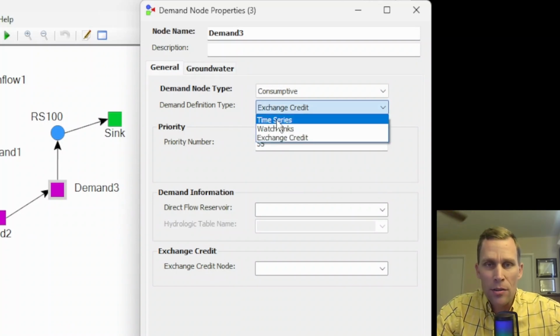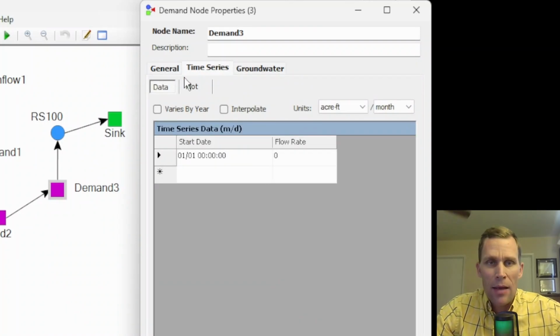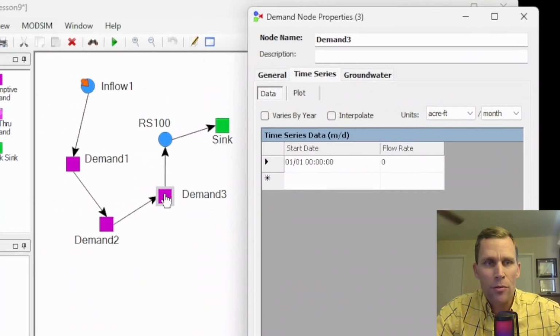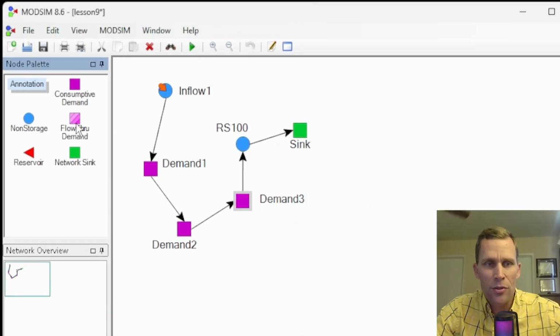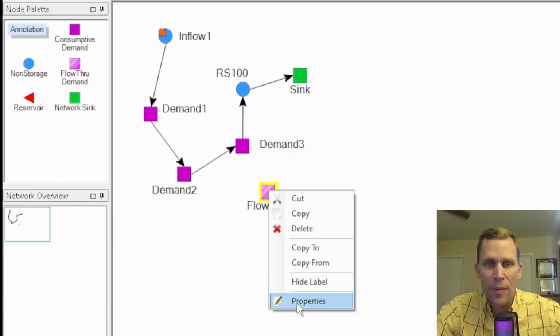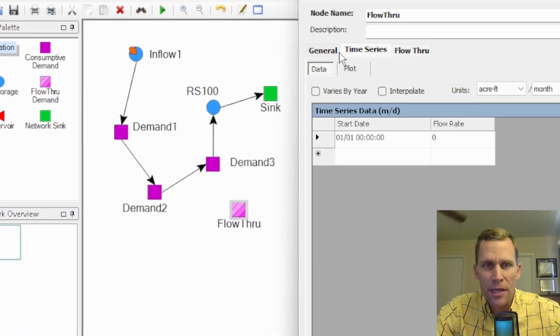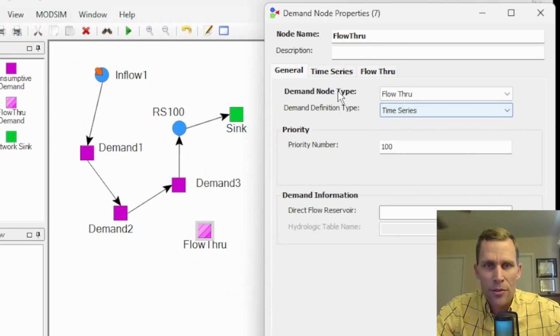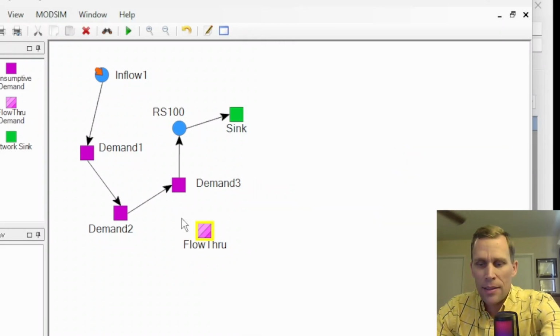Okay, so let's get started. I'm going to select time series. And what we're doing here is defining the time series associated with the demand at this selected demand node, demand 3. I should probably also mention that we have consumptive demand. We also have flow through demand. And with each of these types of demands, they share the same demand definitions here on the general tab. So even though this is a flow through demand, we still have time series, watch links, and exchange credit. So nothing new there.